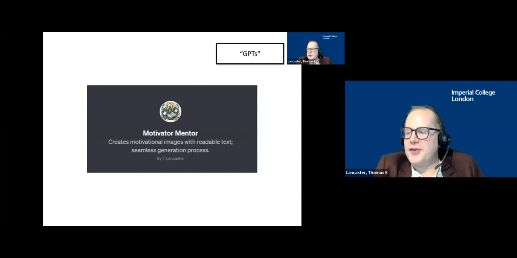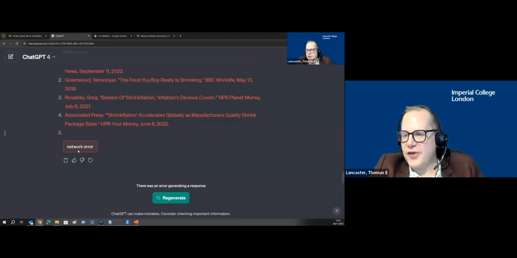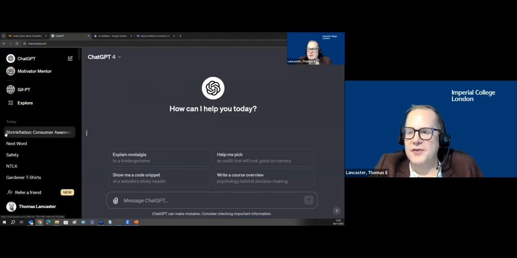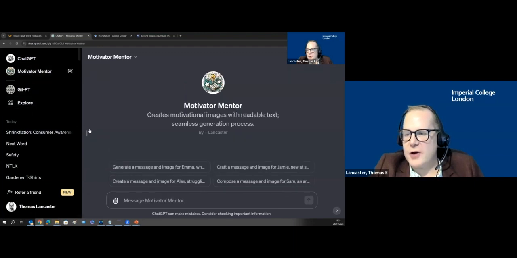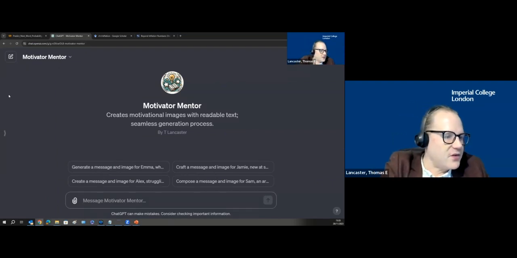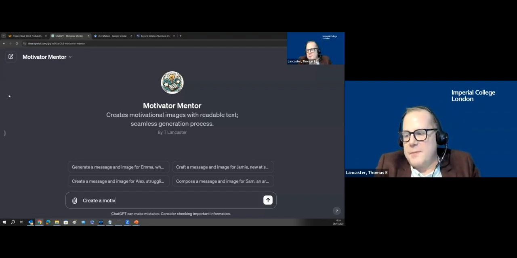What else can we do? We can do GPTs. This is ChatGPT's name for their new way of essentially bundling up a prompt. This previous thing slightly timed out at the end, as it can do, but let's put that to one side, and let me have a look at my sidebar. And here is a GPT I very quickly put together for the purposes of a demonstration. We could say something like, create a motivational message and image for Mia, whose grad students need help with writing papers.